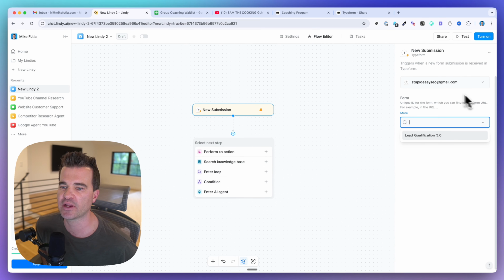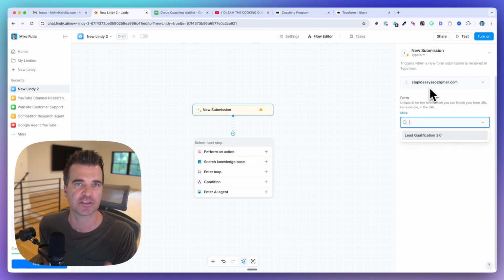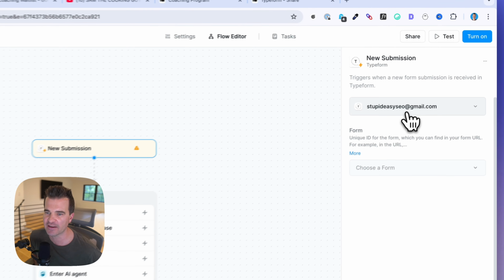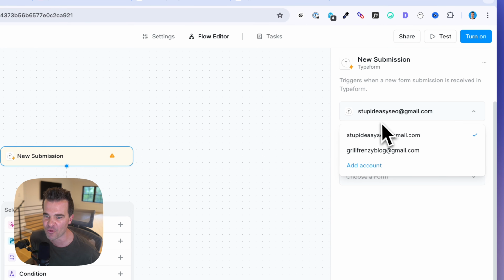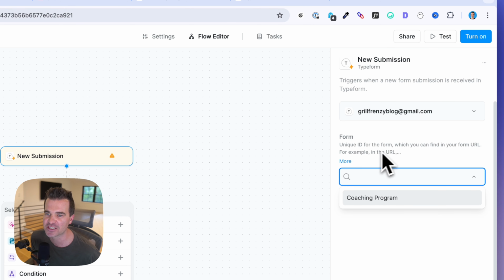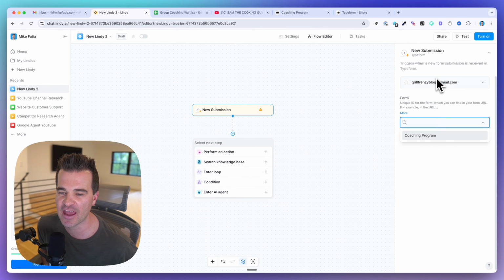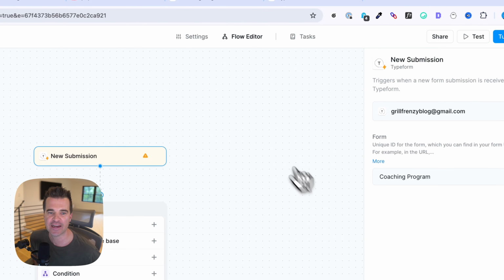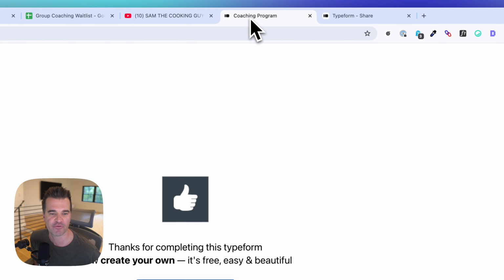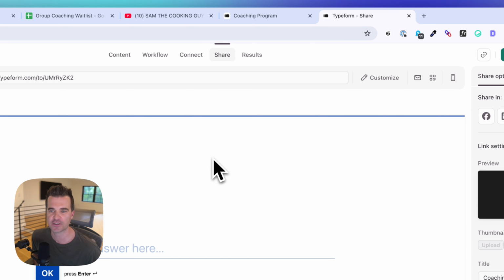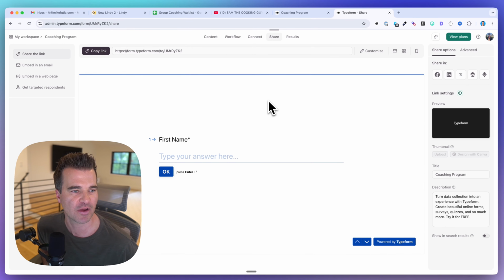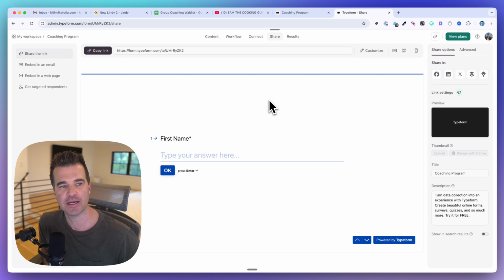What you want to do here is choose your connection. You have to sync your Typeform account with Lindy. I've got a few accounts here because Typeform is a little stingy with the free submissions. So select your account, and then select the form that you created. Now, if you've never used Typeform, it's very simple to set up a form. I'm not going to walk you through how to set up a form in Typeform, but it's incredibly easy.